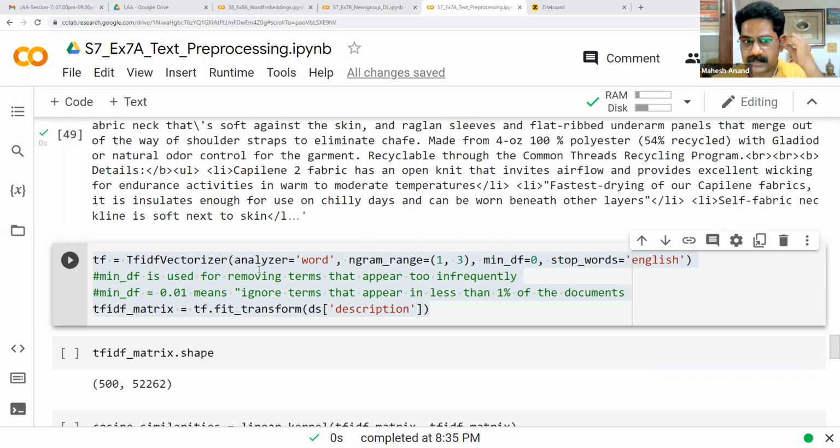I'm calling the function. Let us see what is the meaning of each and every argument. You can use this TF IDF vectorizer for both word tokenization as well as sentence tokenization. The only thing you have to say is whether you want to use this analyzer as a word tokenizer or a sentence tokenizer. Here I wanted to construct for word tokenization, that's why I'm saying word. If you wanted to use the same thing for sentence tokenization, you can use it as sentence.